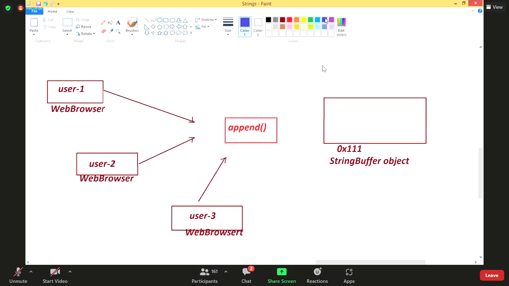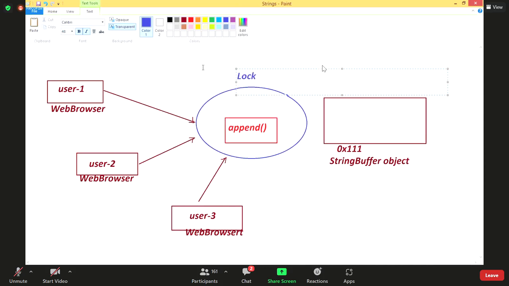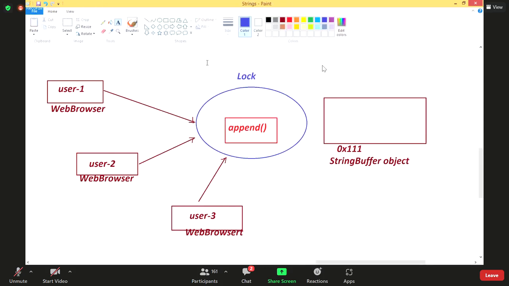Synchronized method means one lock will be available upon it. When the lock is there, only one user can use it. Other users have to wait. That's called synchronized, one after the other. Synchronized methods will be under a lock, and the method can be used by one user at a time.